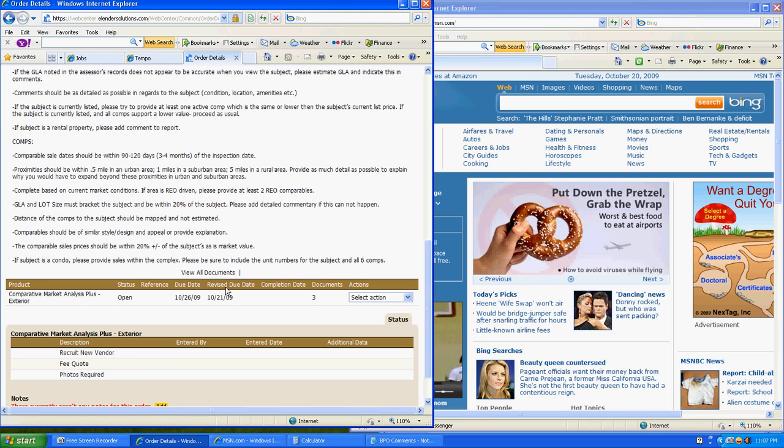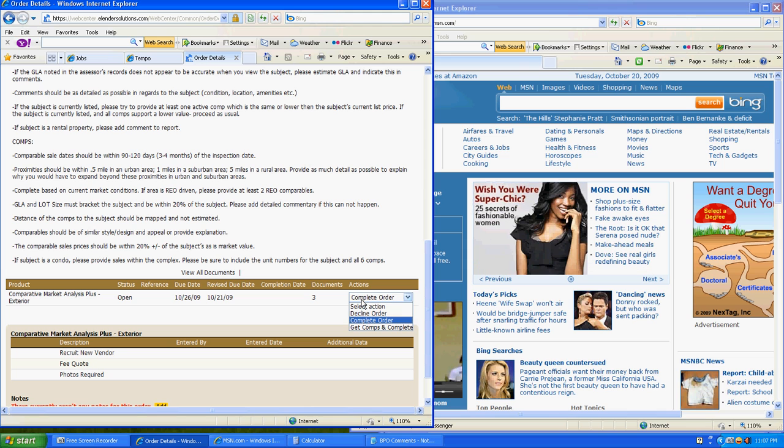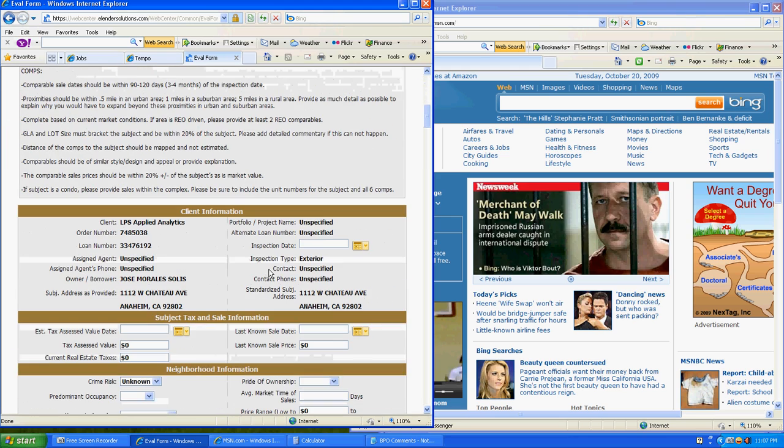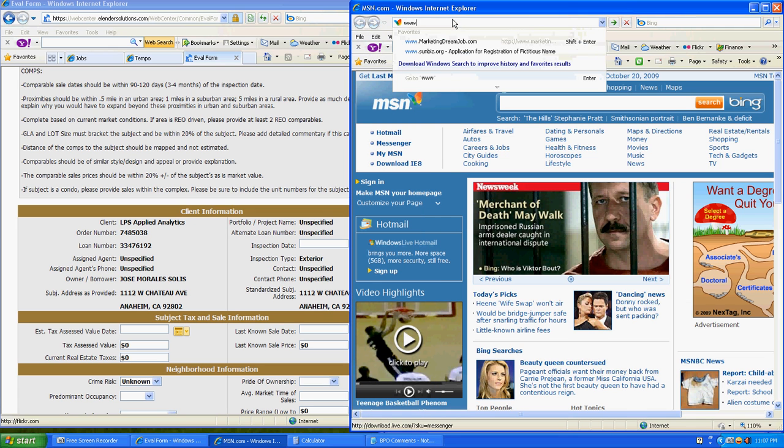So you scroll down to the bottom, there's going to be a drop down menu where it says select action. The action we want to select is complete order. Okay, and here we are. Alright, so now I'm also going to go to my distance website.